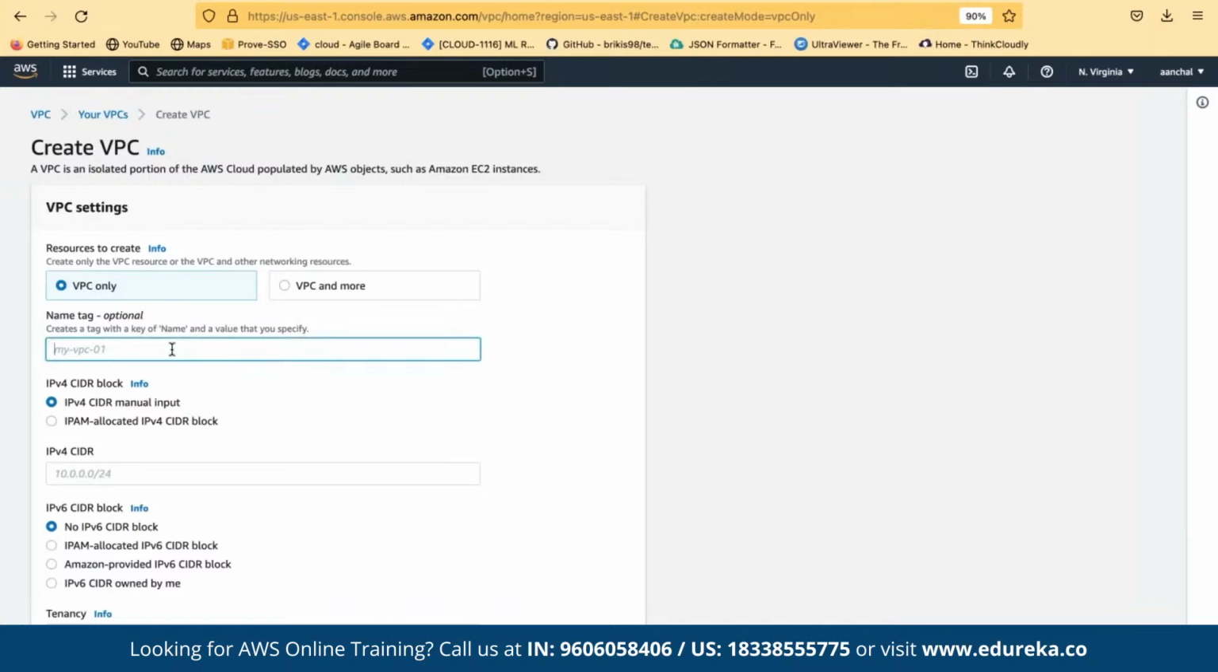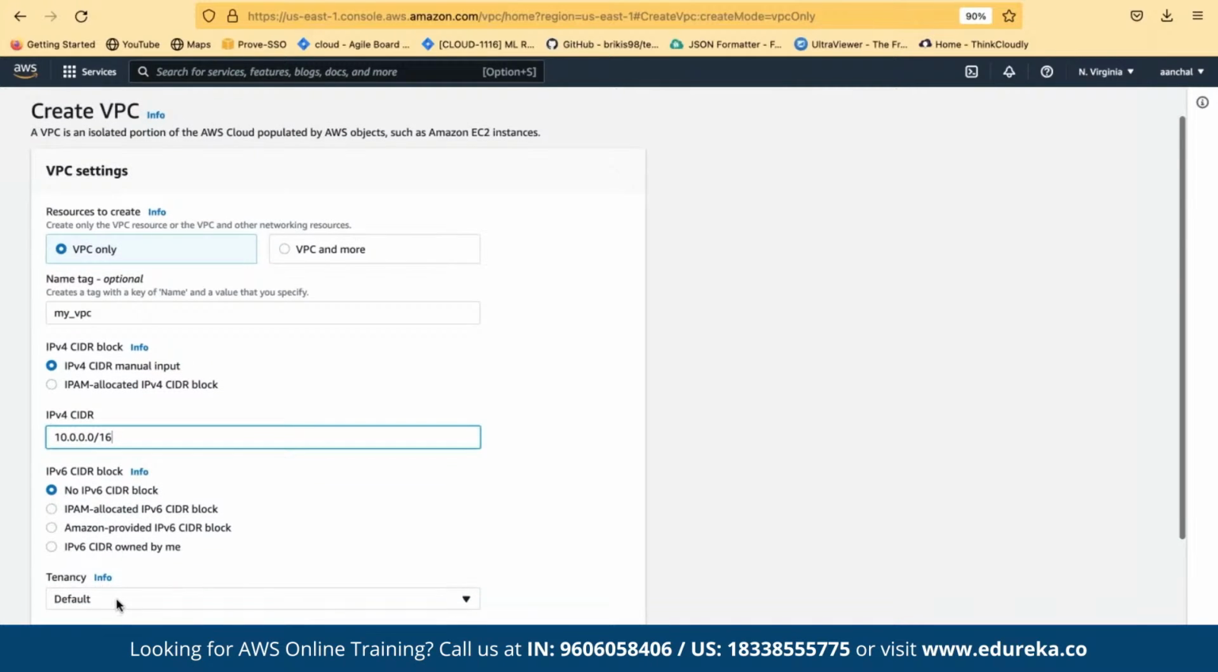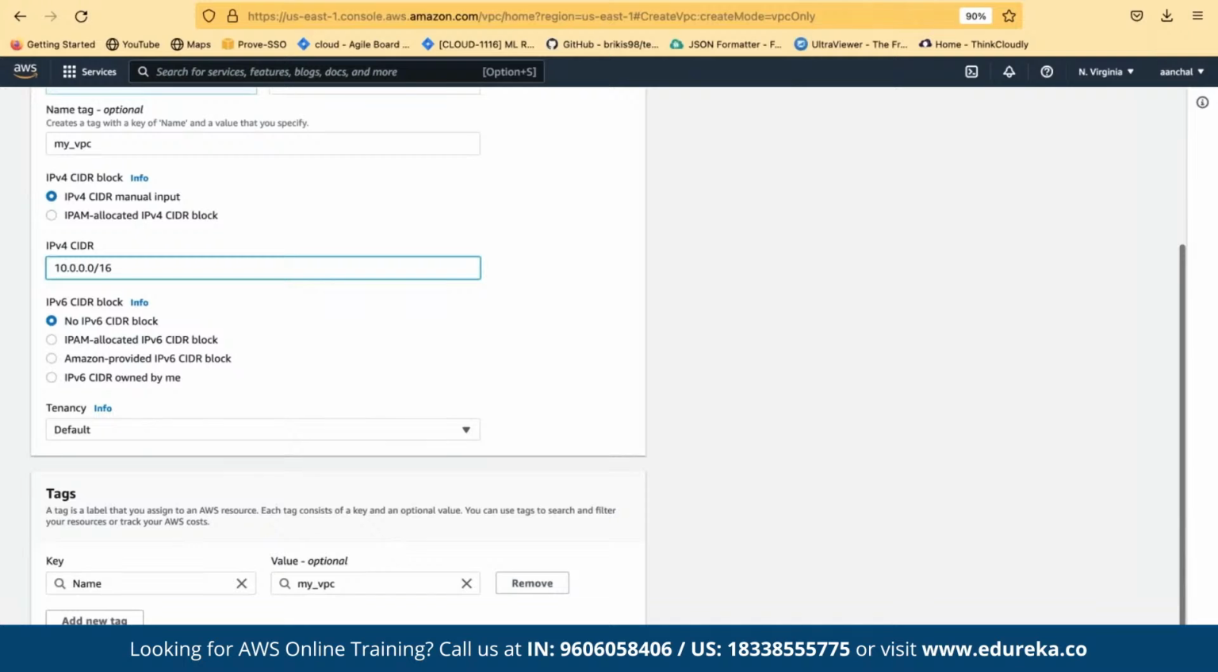I specify the name. I'll say my VPC. I'll give the range 10.0.0.0/16. The /16 is the largest network that AWS supports. It cannot support less than this, but it can support beyond that. But this is the largest network that it will support: 65,535 IP addresses. I'll go with the default tenancy, which is good.